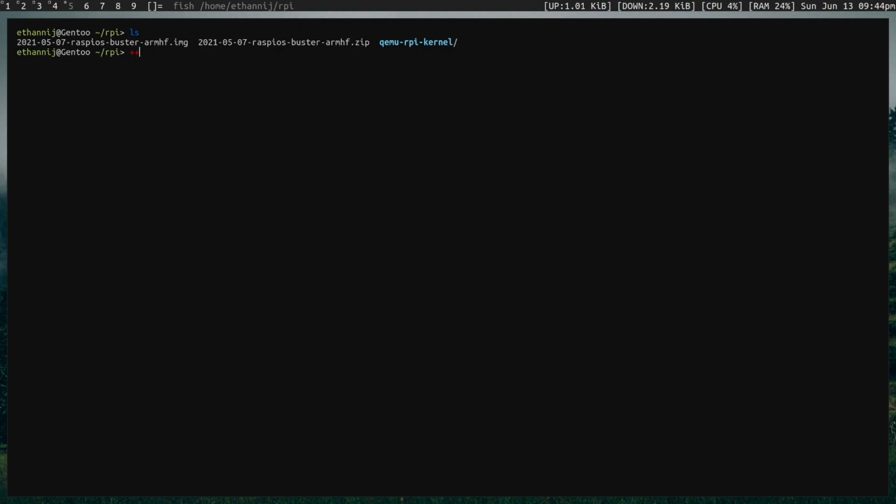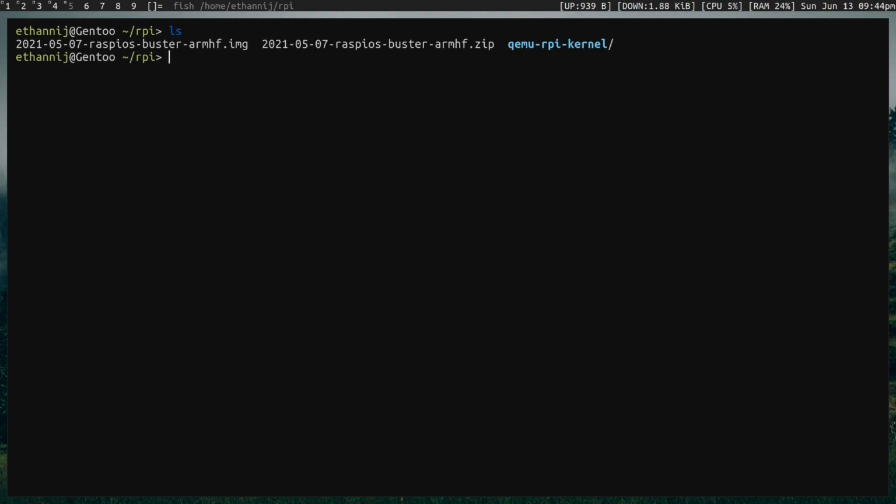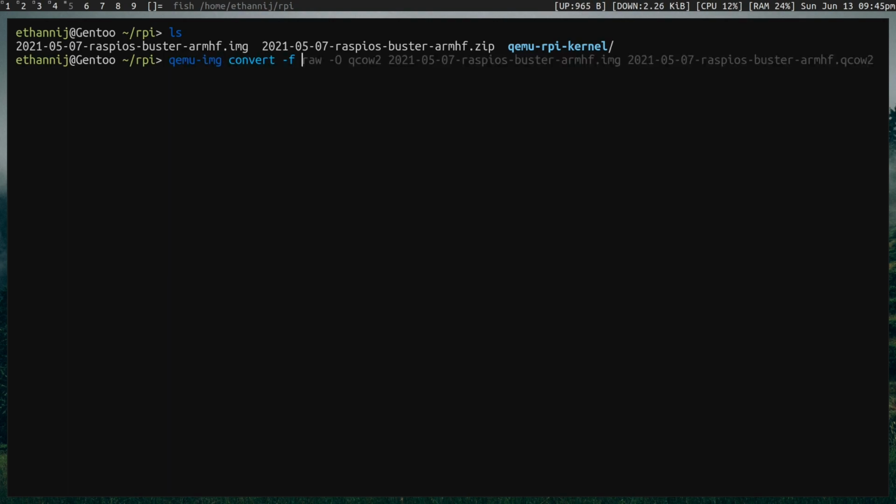The way you convert this to a QCOW2, and I realize I should have zoomed this in a bit, is qemu-img convert -f raw -O qcow2, and then the initial file and the expected output file. To cover this command really quickly, qemu-img is a binary that deals with everything to do with QEMU images. Convert is the option that we're going to be using in this case, and it's going to convert IMG to qcow2 and vice versa.